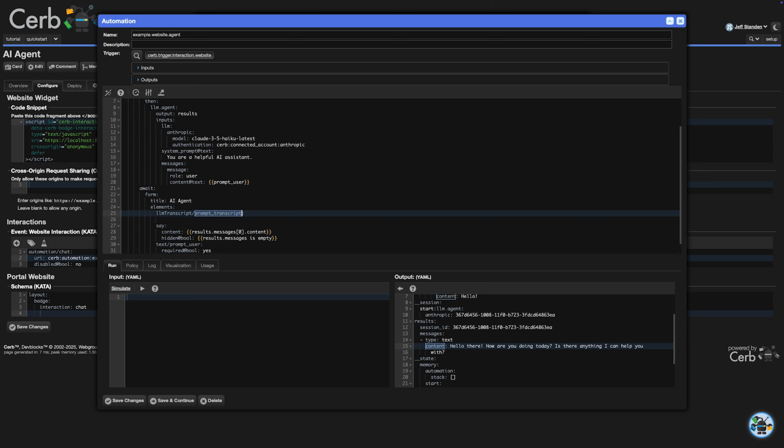Above the say command, type the letter L and select LLM transcript from the autocomplete menu. Rather than displaying messages directly, we can pass a session ID to the transcript element and let it do the work for us. Move your cursor to the end of the blank line below LLM transcript, around line 26. You should already be indented 2 spaces. Type the letter S and select session ID from the autocomplete menu.